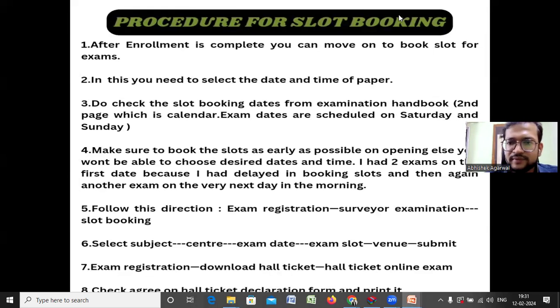Now this is the fourth activity, that is the slot booking. So first was enrollment, then second was registration, then there was paper enrollment, and now this is slot booking. What is slot booking? Basically in this you are selecting the time, the date and the location where you would be giving this particular examination. After the enrollment is complete, you can move on to book the slot for the examination.